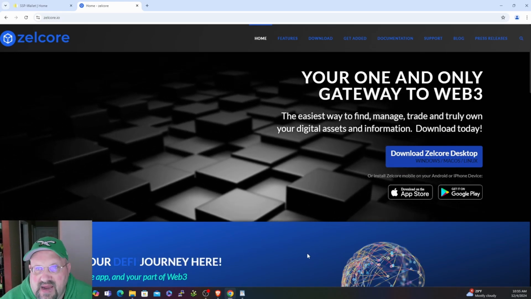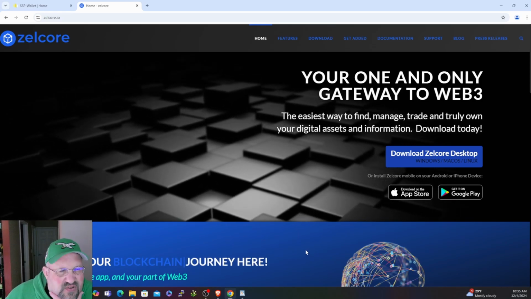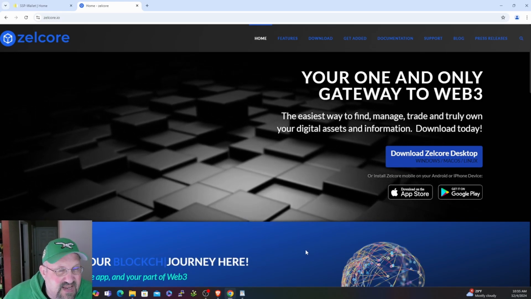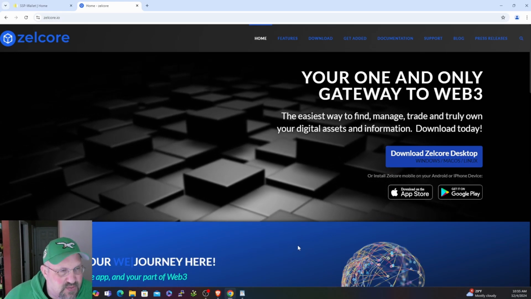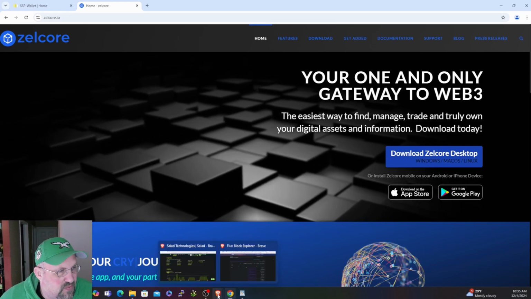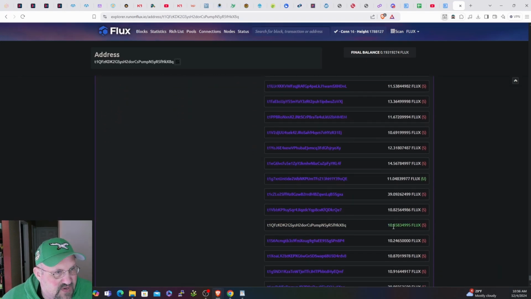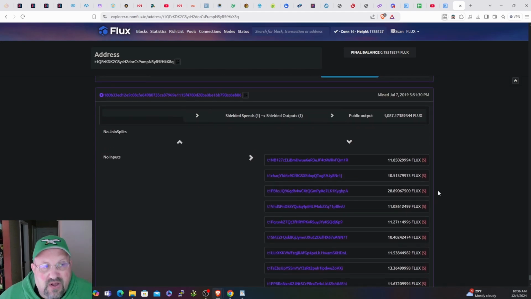I've had my Zelcore wallet since July of 2019. I knew it was late 18 or early 19, somewhere around there, when I first set it up and started mining Zelcash. I went through the Block Explorer and figured out my first transaction was July 7th of 2019, and I received a payment of 10.55 Flux. At the time, it was Zelcash, so I've had that for a very, very long time.